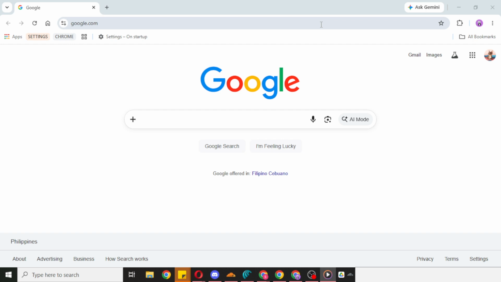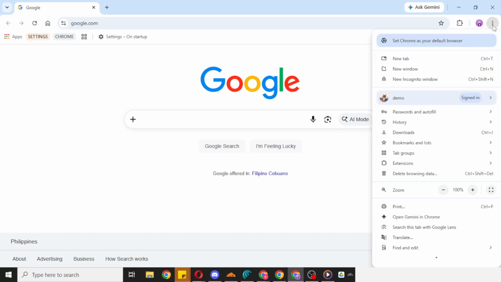Next, look to the top right corner of the Chrome window. You'll see the three-dot menu icon. This is where Chrome keeps many of its settings and browser tools. Click on those three dots to open the menu.